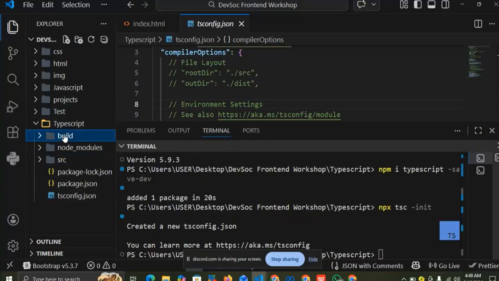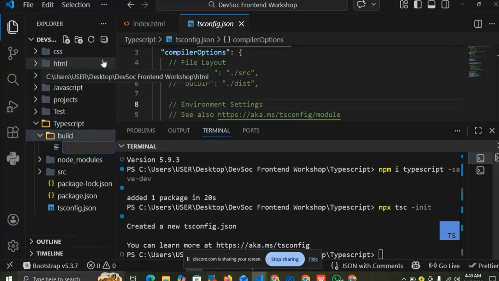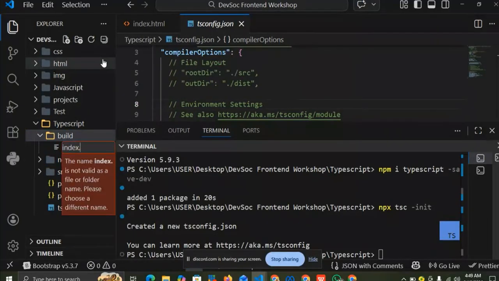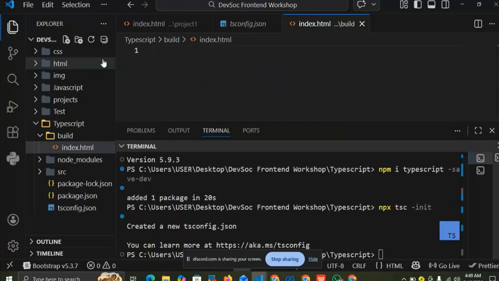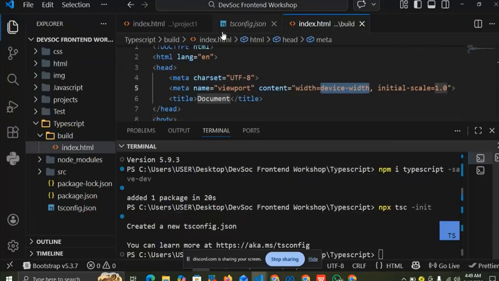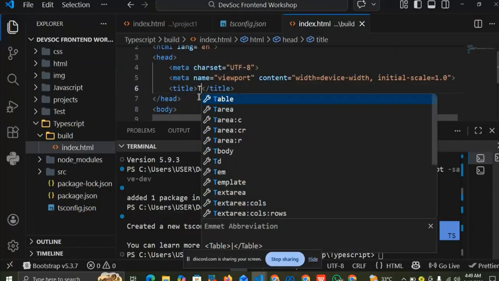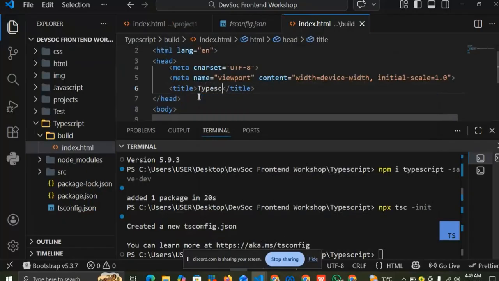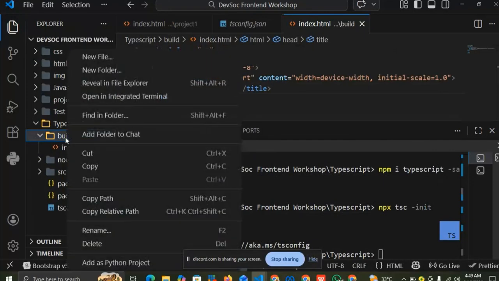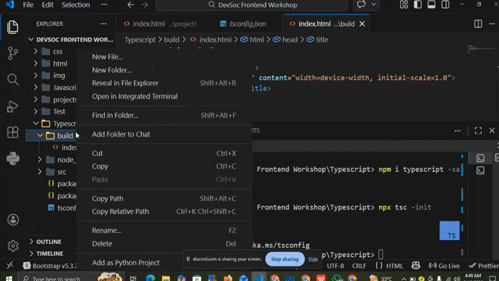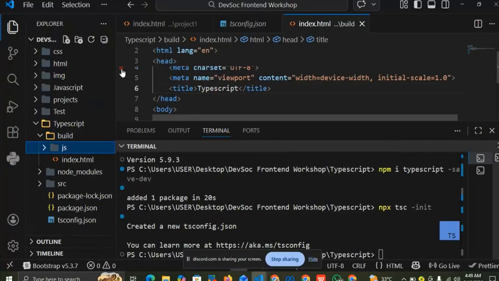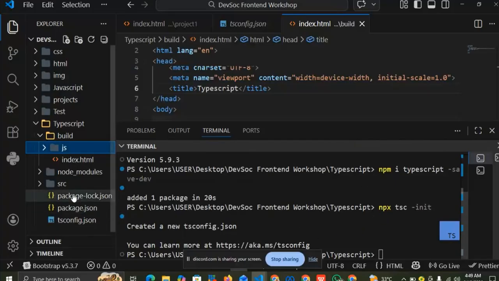So under this build, we will have our entry for index.html. So I will just set up actually. I will have another one, call it JavaScript, JS. So it will be a folder JS. So this is where all our code will be compiled into.